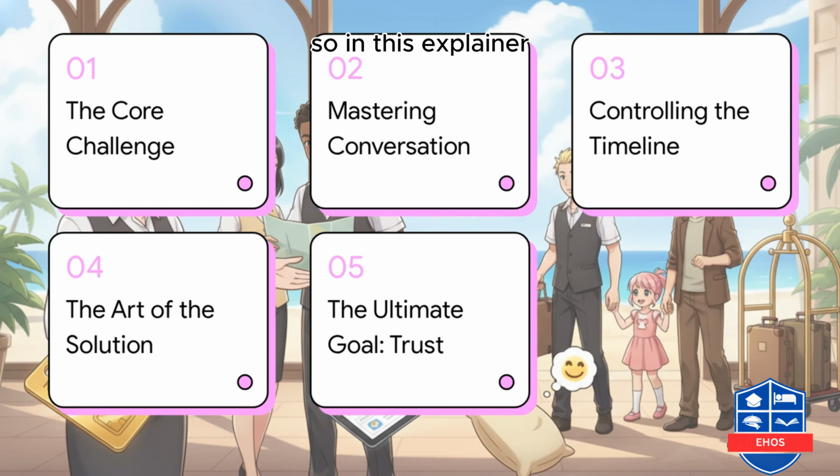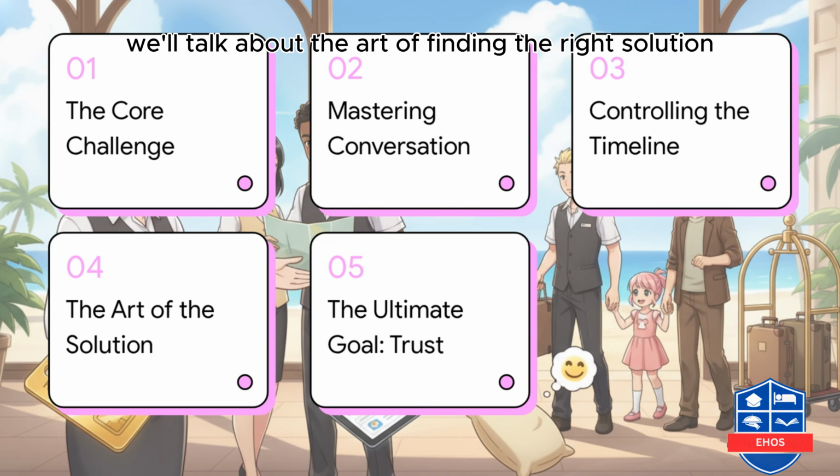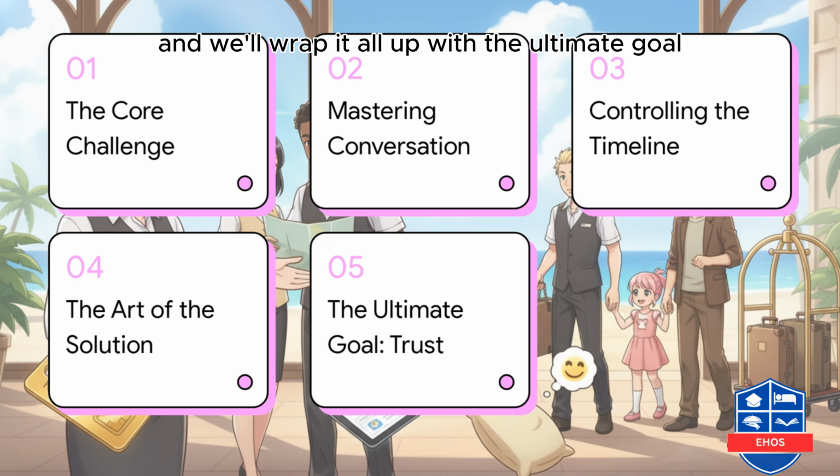So, in this explainer, we're going to break down a 5-step playbook. We'll kick things off with a core challenge of expectations, then we'll move into the practical skills of mastering the conversation and controlling the timeline. After that, we'll talk about the art of finding the right solution, and we'll wrap it all up with the ultimate goal, building unwavering guest trust.